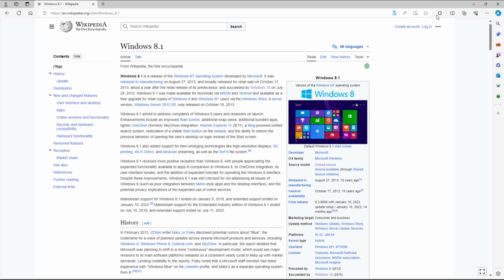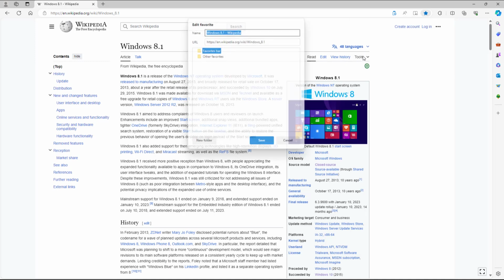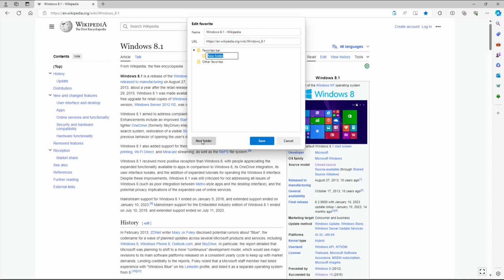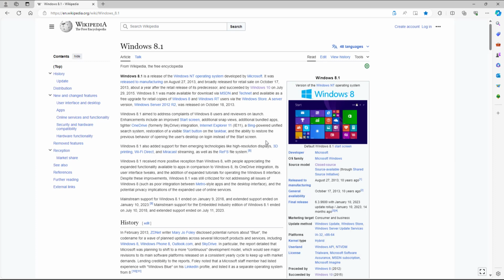In that case, you can follow the same step, click on more, and let's say this time I want to create a new folder. So under the favorites bar, I'm going to rename this to, let's say, for example, TutorTube Faves right here, just like this. And once I do that, I can choose this folder instead and save it inside over there as well. And that is how you can add favorites inside of Microsoft Edge.